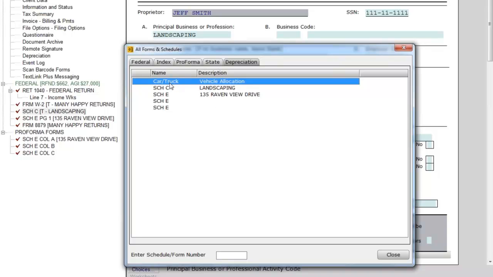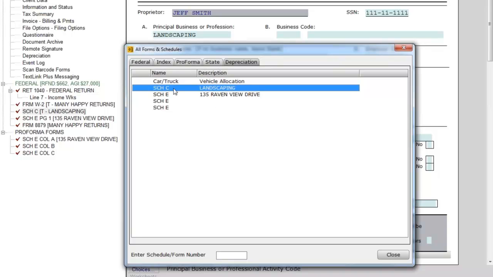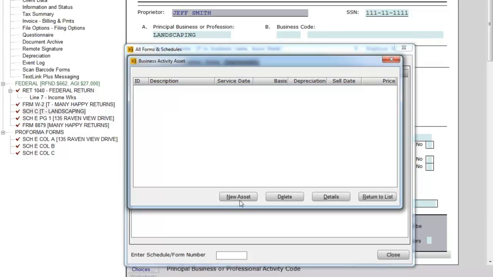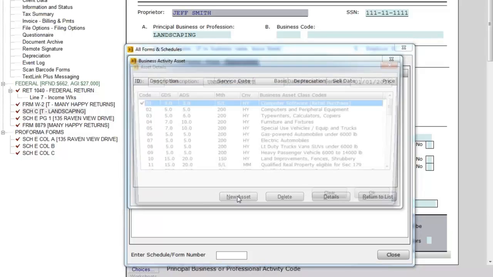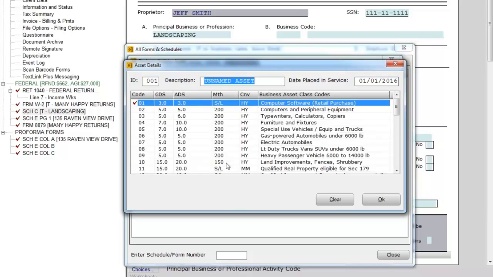Now, why is car and truck separated from the schedules? Well, it's because we can depreciate this to multiple schedules. So we add those schedules, and then inside here we get to choose them. And I'll show you that here in just a second. First, let's focus on a more standard asset. So now that we have a Schedule C attached, we can open it up, and we can add new, and we can have a description at the top. So let's say we bought a new computer.